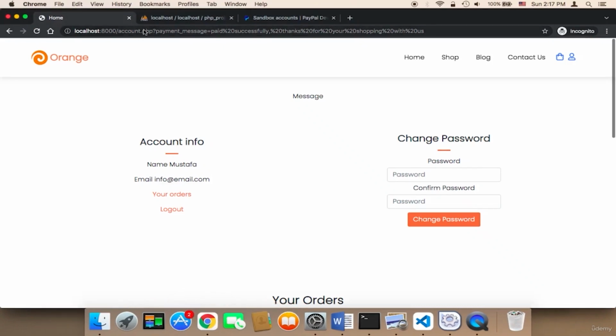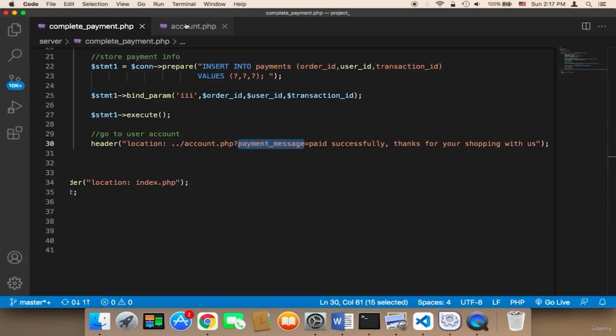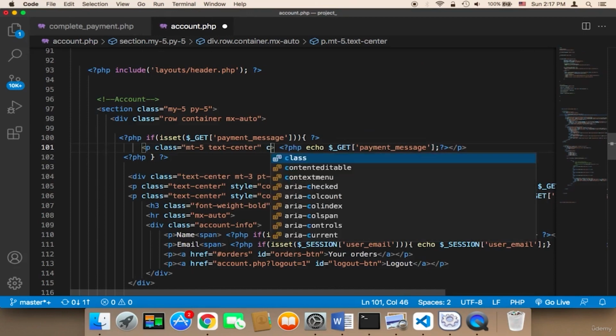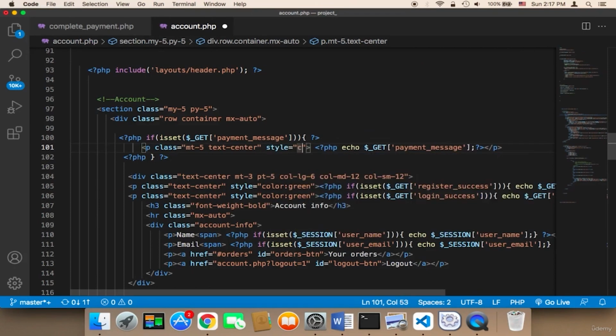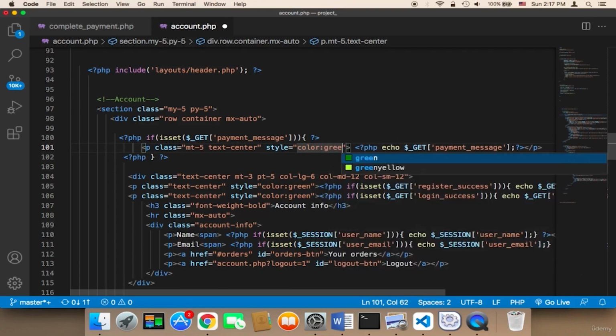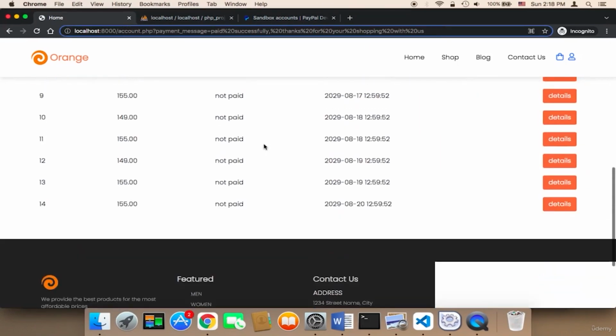So to test one more time, let me first refresh, and here as you can see it says paid successfully. The reason is because I'm still in the same page, but let me also add a color to this message. I'm gonna say style color green, because this is a success message. Let me now go back and pay for one of these orders.